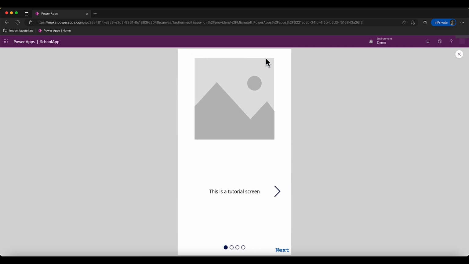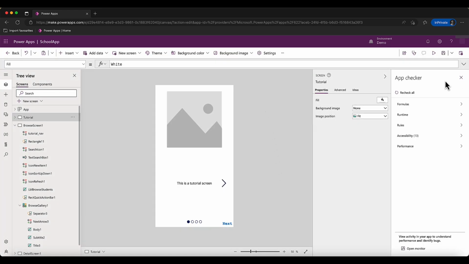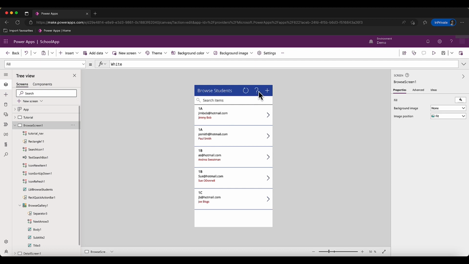And we see the same result here. Clicking the question mark icon now navigates us to the tutorial screen. Let's take a deeper look at the syntax for the navigate function.